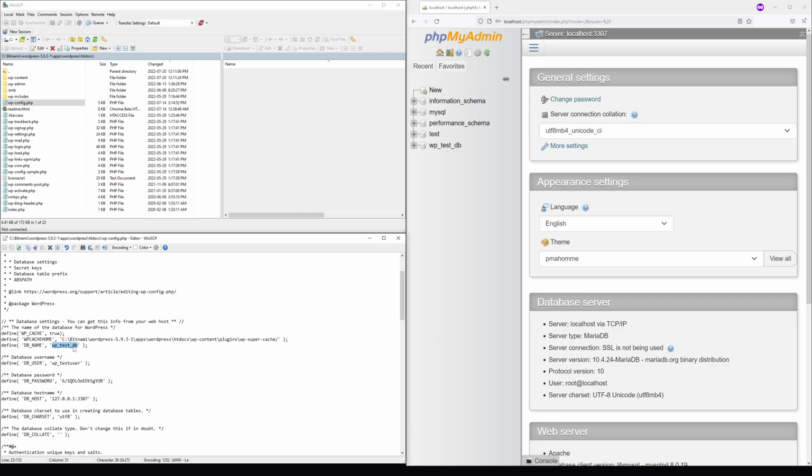In my case, the database is called wp_test_db. In fact, if we go to phpMyAdmin and look at the list of databases, you'll notice the database name in fact matches what's in this file, wp_test_db. So this is in fact the database which is associated with my WordPress.